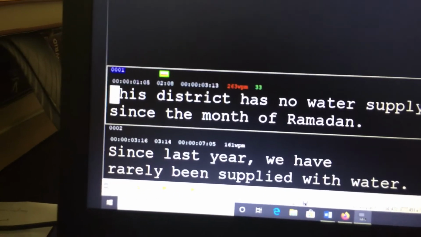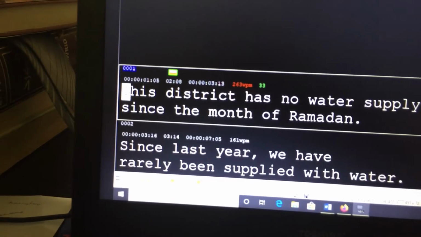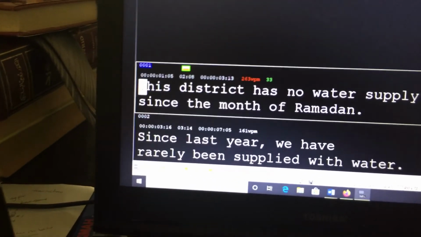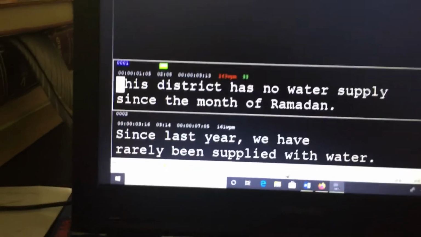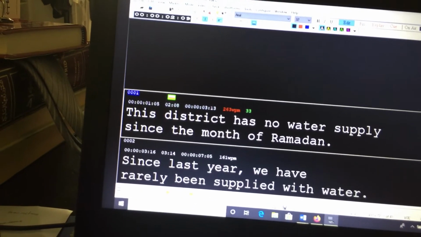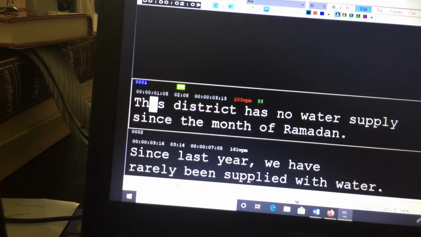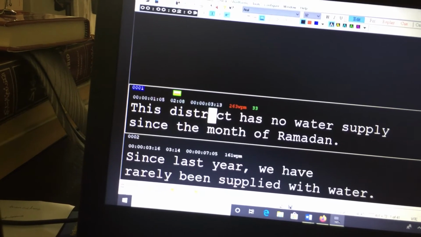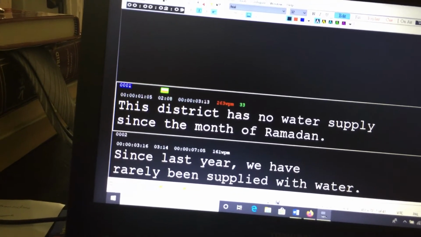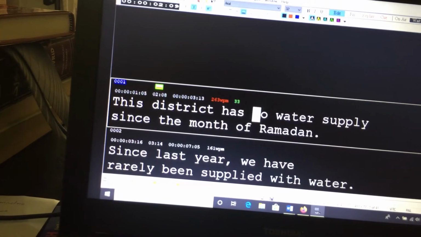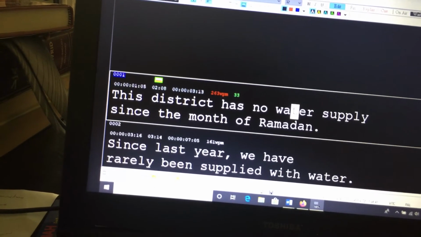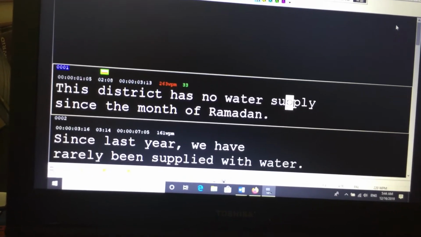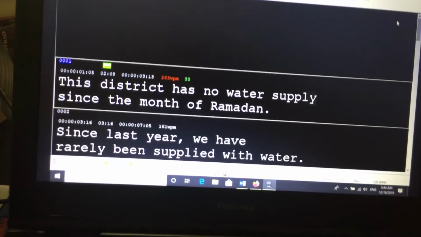That means that the first line has got 33 characters. This is one character, the T, number 2. So this is another character, 3, 4, 5, 6, 7, 8, 9, 10, 11, 12, 13, 14, 15, 16, 17, 18, 19, 20, 21, 22, 23, 24, 25, 26, 27, 28, 29, 30, 31, 32, 33.